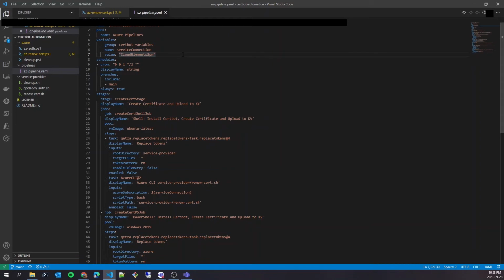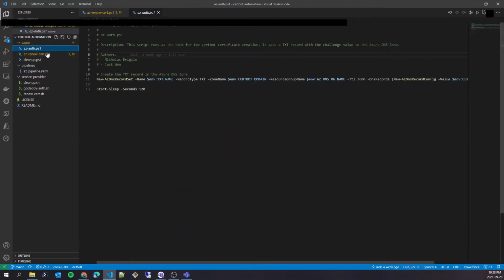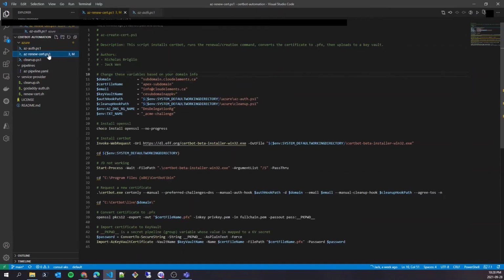Cloud Elements SPN. So you should have a service connection created in Azure DevOps to use that has the proper rights on the key vaults, as well as the DNS zone to perform the tasks that we went over from the scripts. So we'll just have to replace that with the service connection that you provided. Also, we'll have to make sure that a variable group exists to use with the password for the private key.